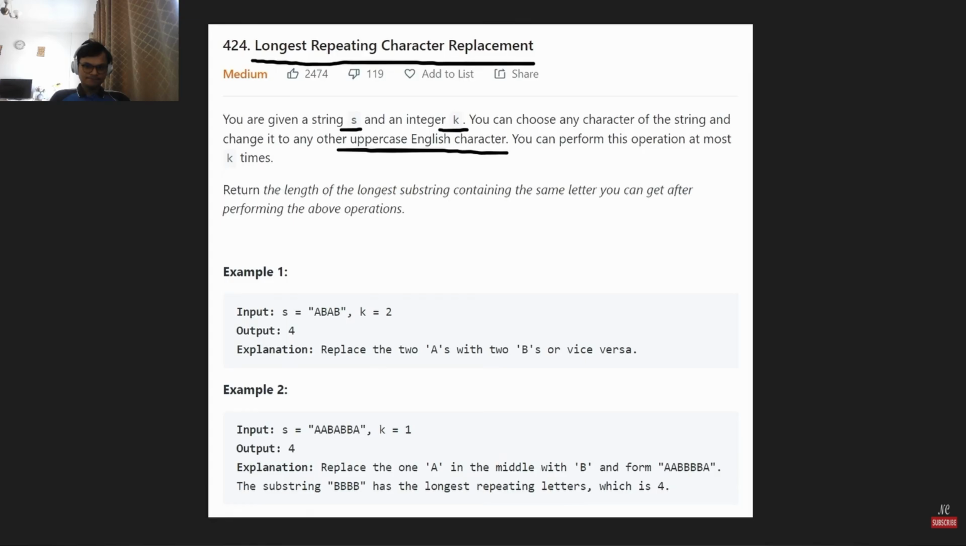And what we want to do is return the length of the longest substring containing the exact same character we can get after performing at most k different replacements. So we just want to return that length. We don't actually have to make those replacements in the input string.